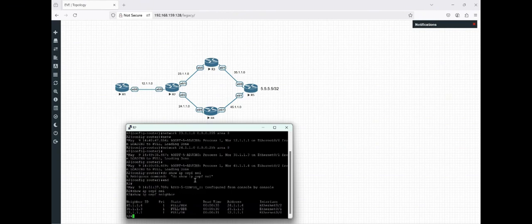Now you can see that on R2 it has established 3 neighbors. One of them is 45.1.1.24, which is R4, and the others are R3 and R1. All these neighbors have been successfully established. If the state is full, it means the adjacency has been successfully formed.